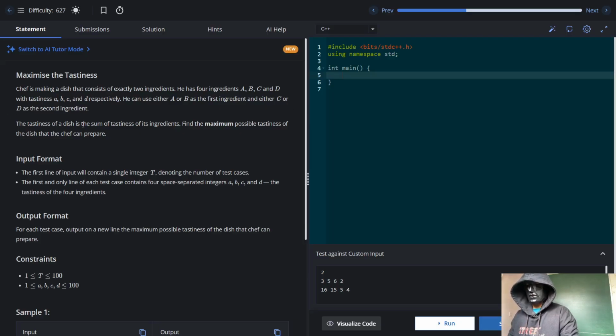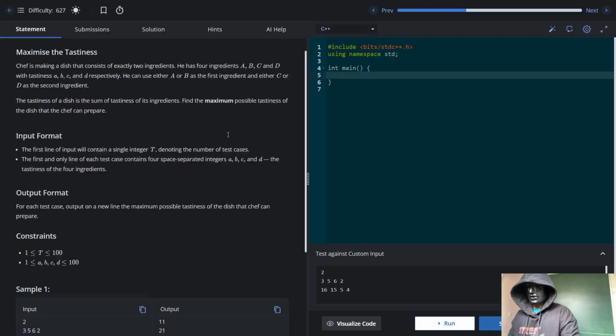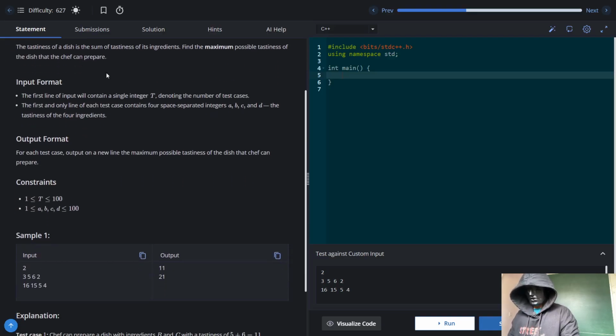Oh, I got it. What they're saying, I'll tell you on the board. The tastiness of a dish is the sum of the tastiness of its ingredients. Find the maximum possible tastiness of the dish that Chef can prepare. Okay, I'll tell you, don't worry.